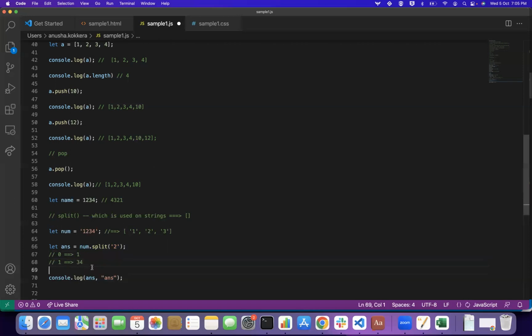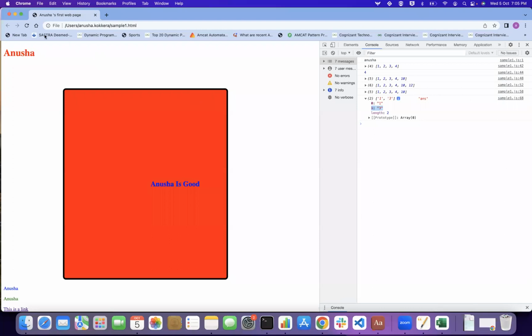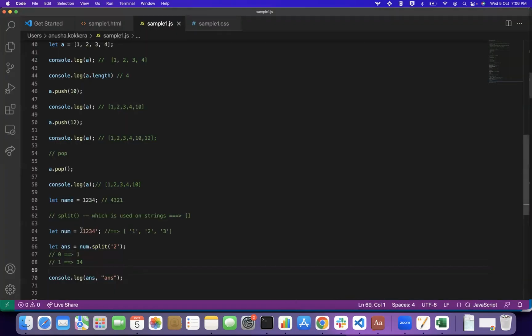Let me save it and run it. Understood? Any doubts? Before 2, whatever number is there will be stored in a of 0, and whatever number is there after 2 will be stored in a of 1. Any doubt? No, Anusha, got it. Now tell me what will be the ANS value.